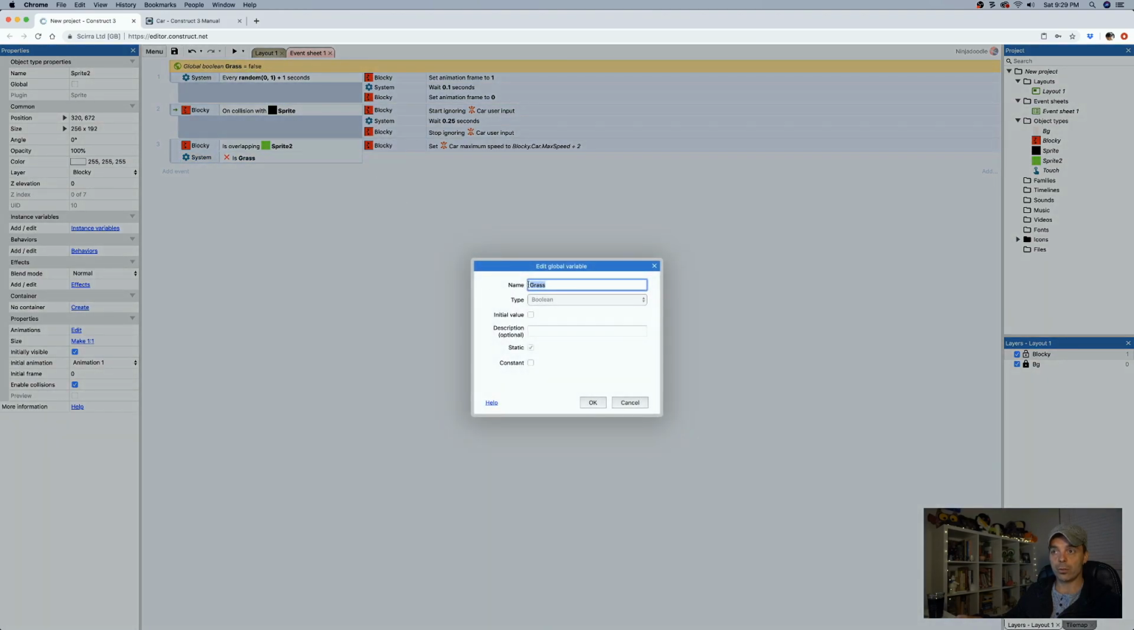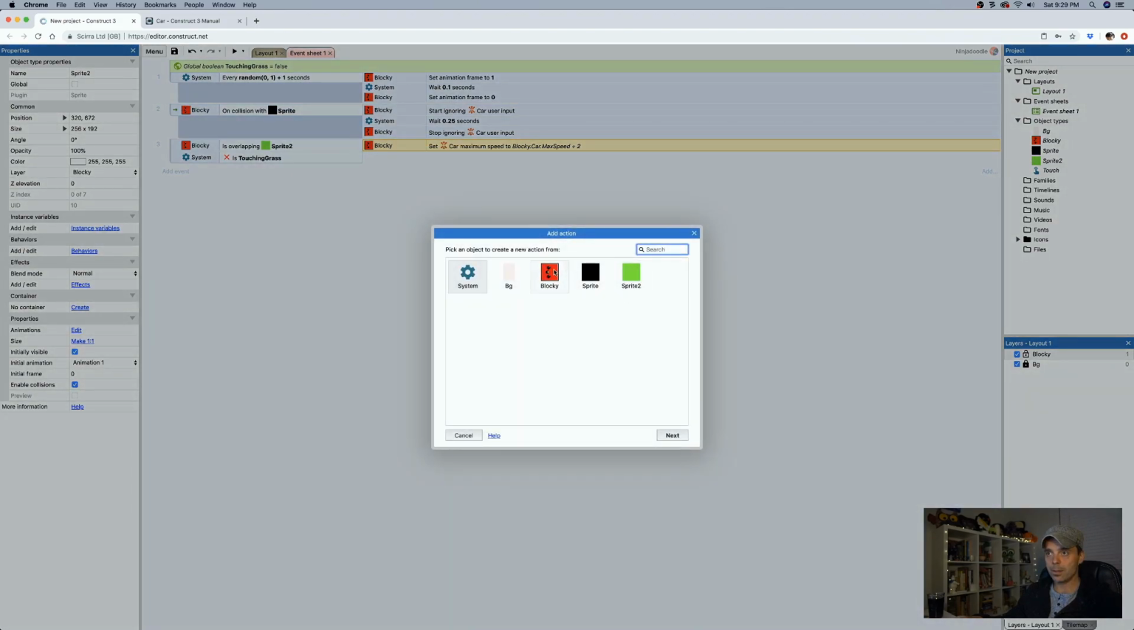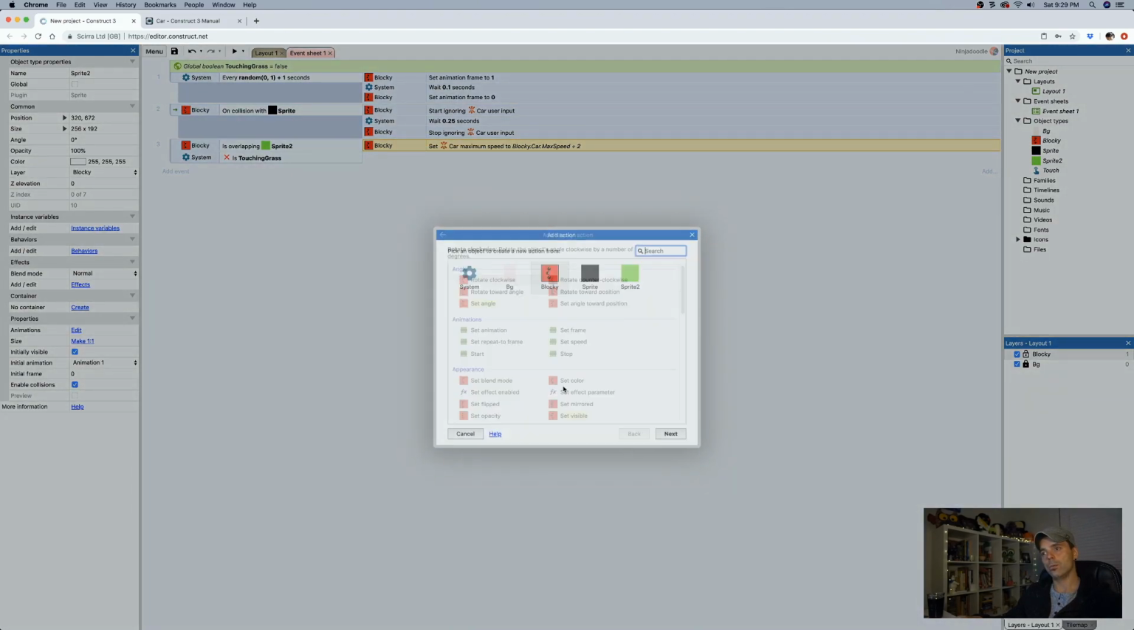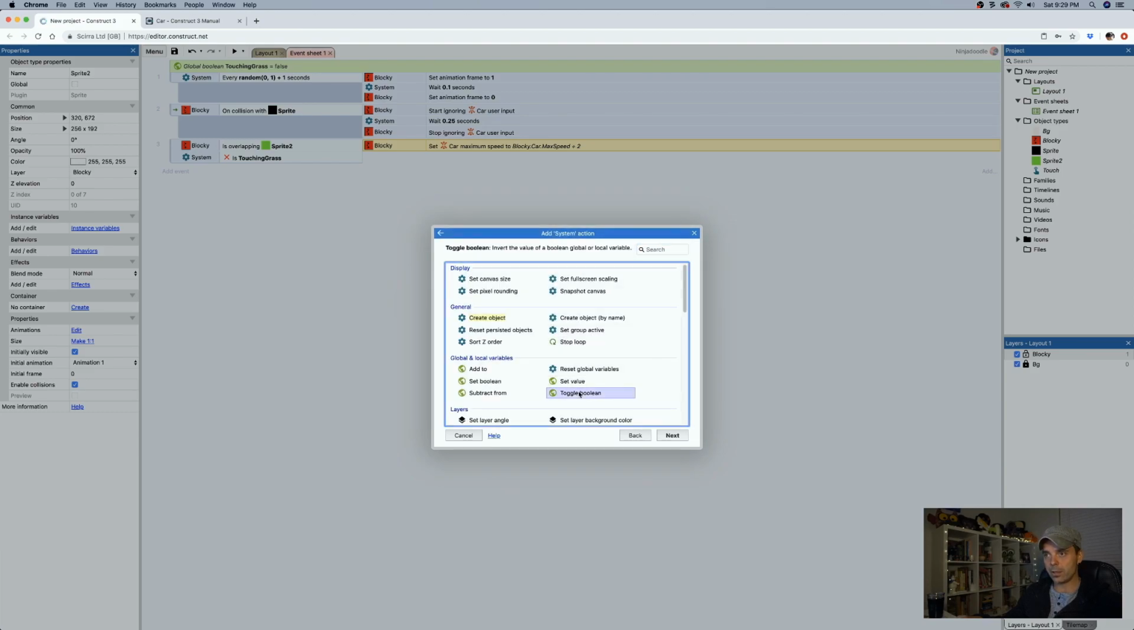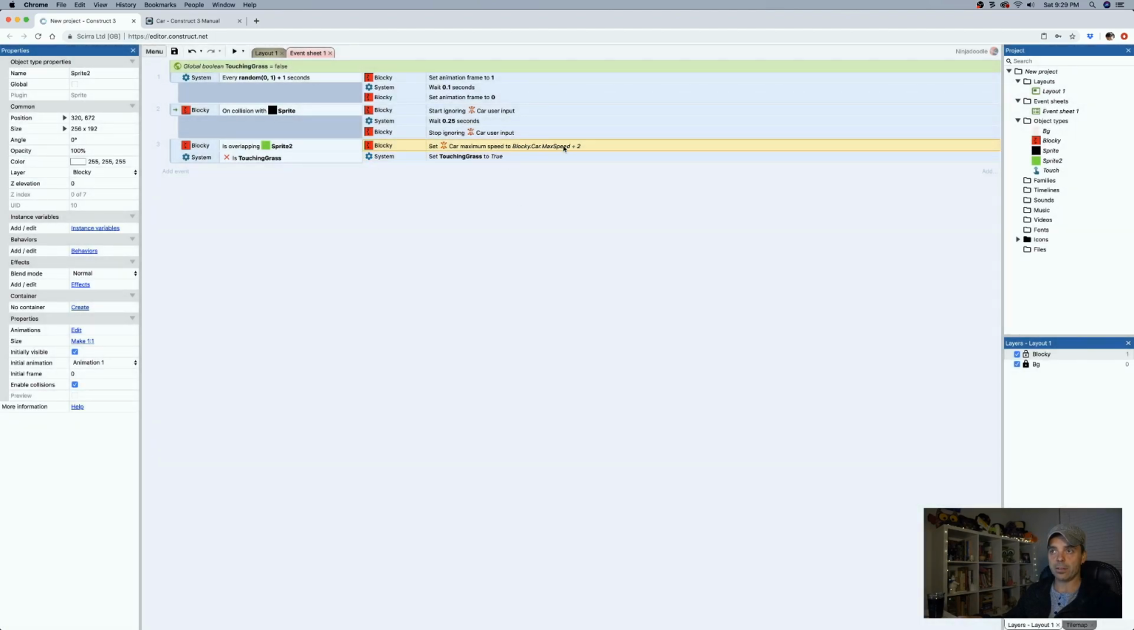I'm just going to change this just so you guys don't get confused, okay? So we're just going to call it touching grass, just so we're on the same page, because I'm thinking something and you guys might be like, what are you doing? But this is what I'm doing. So if you're overlapping the sprite 2, which is grass, and it's not touching grass, then we're going to set touching grass to true. Blocky, system, set boolean touching grass to true, and set the car speed to half.